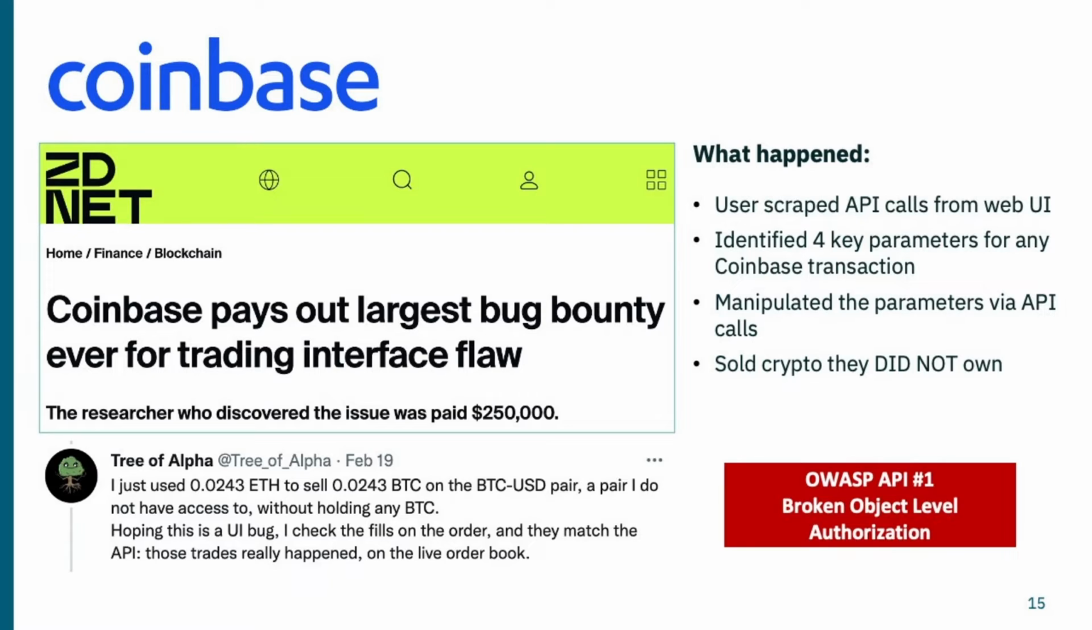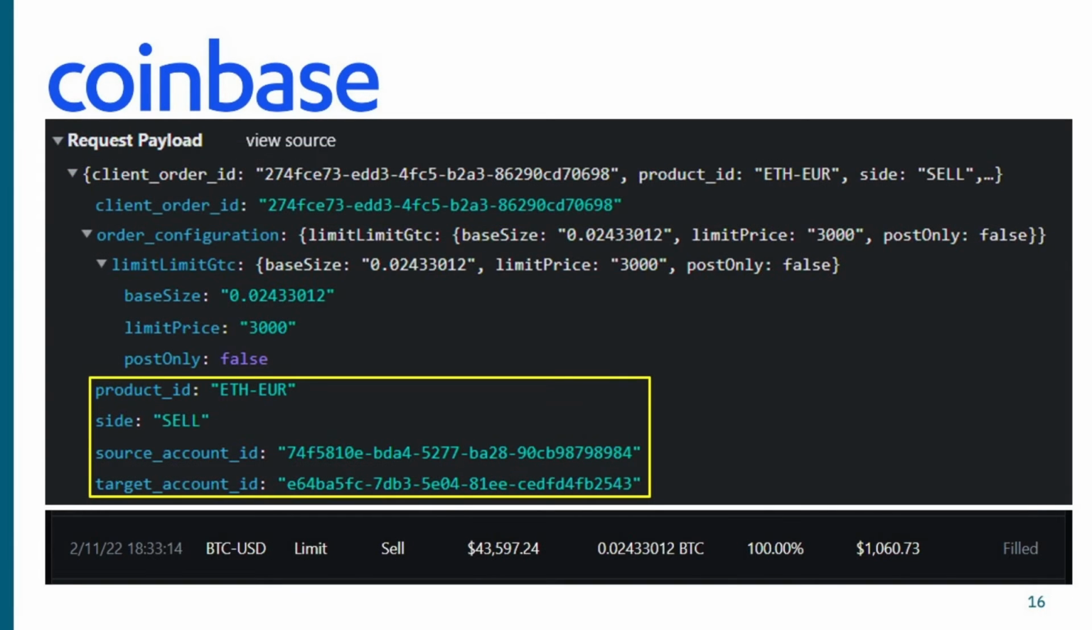But let's dissect this a little bit further. Here is what he was able to see in the traffic, and you'll see here in the yellow box the 4 items, the 4 elements of a transaction. So there was the product ID, which is what he was trading, the order, so in this case a sell, and then a source account and a target account. And he effectively overwrote the source account to be an account that did not belong to him.